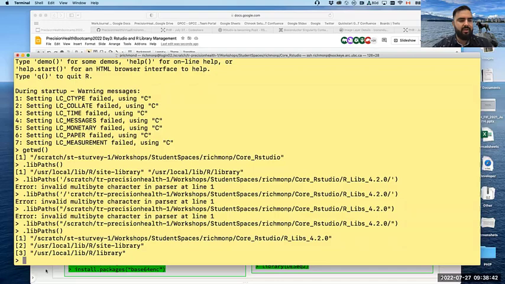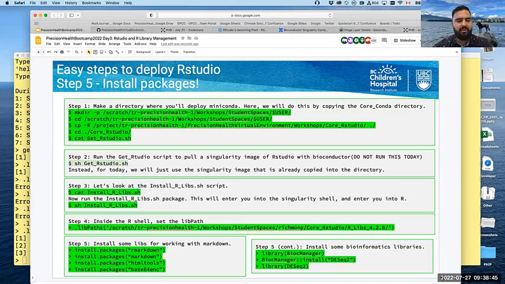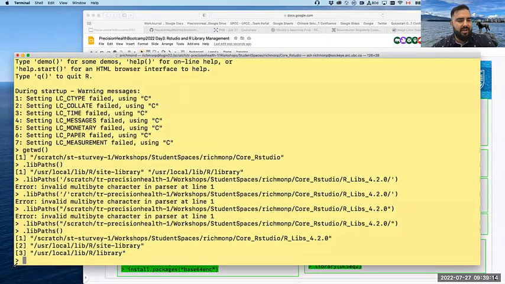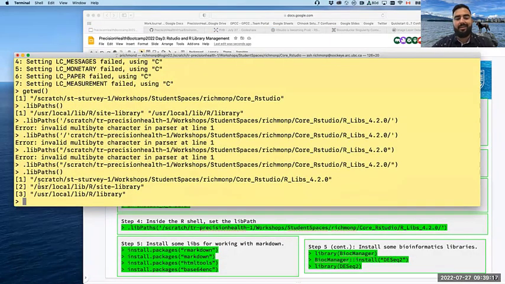So now that we've got our lib paths set, we are ready to install some libraries. We figured out the hard way that R version 4.2.0 does not come with certain packages that it used to. So if we want to use this Bioconductor package, we need to install these packages here. We can just type those in, because we've noticed that copying and pasting is not our friend today.